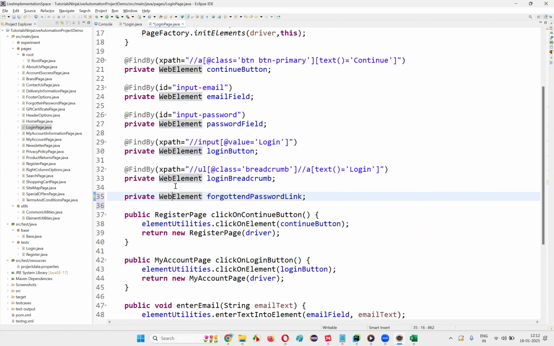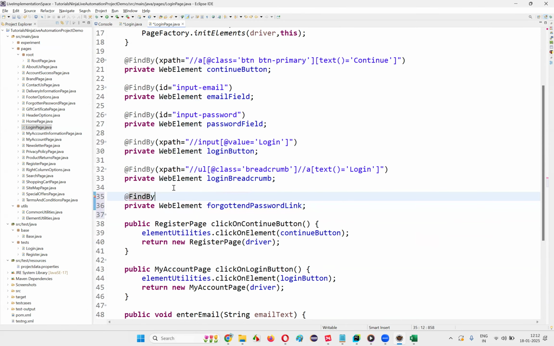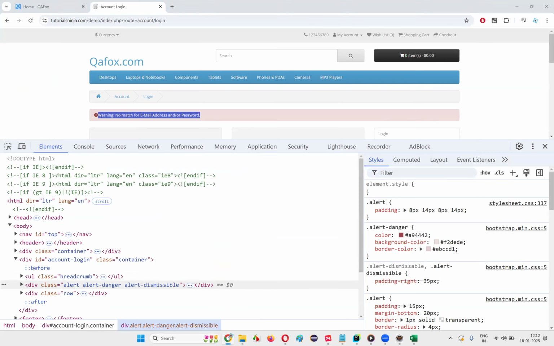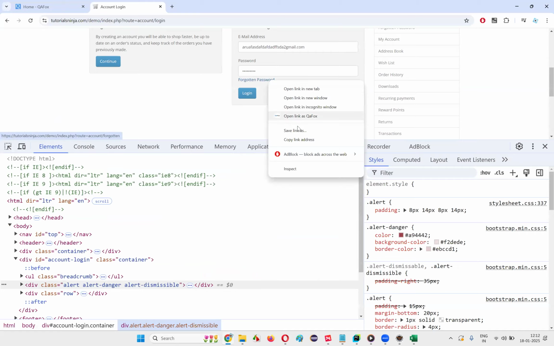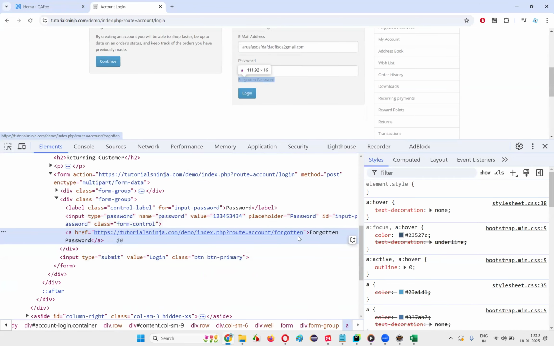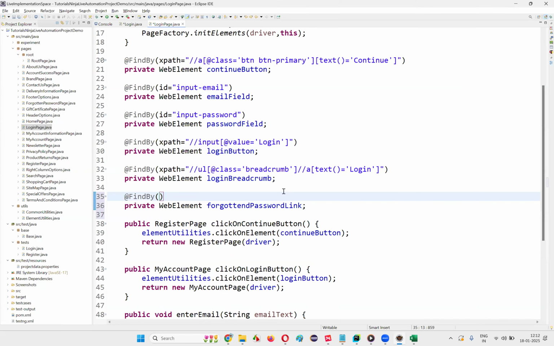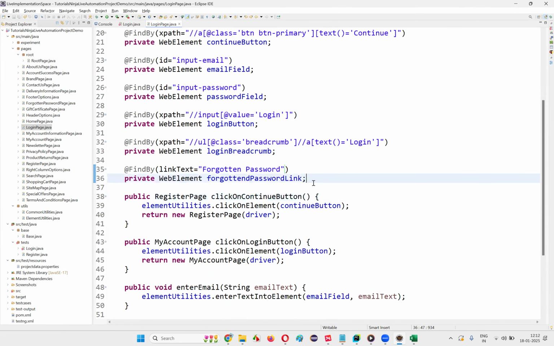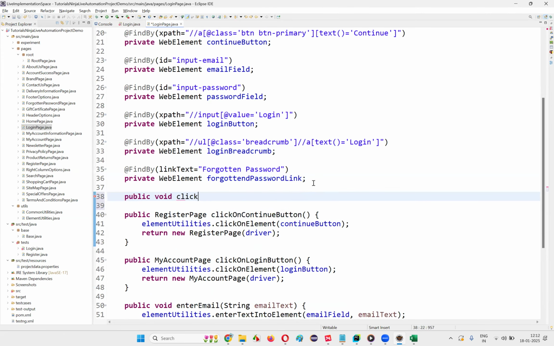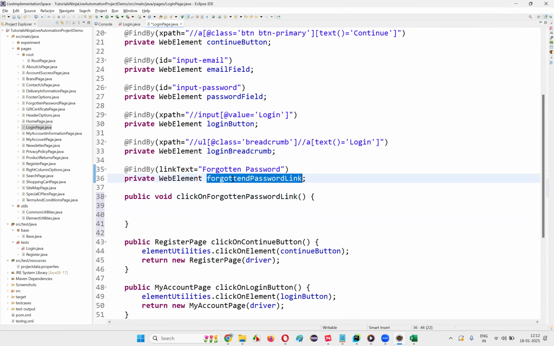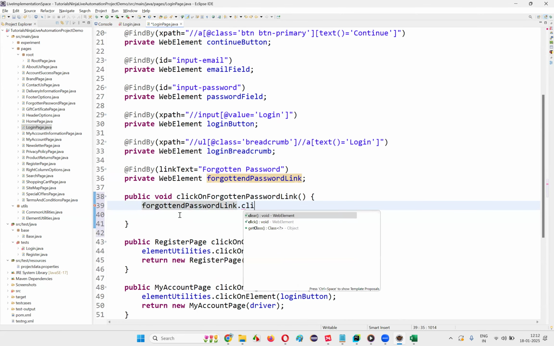Okay, and here write down @FindBy. And if you go to that login page, and the forgotten password link is there, inspect that and it's a link text anyhow. Copy this and it is a link text. So I'll say linkText is equal to, use a link text locator, save this and create a method here. Public void click on forgotten password link, and simply write down forgottenPasswordLink dot click.